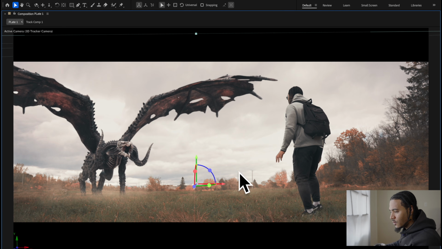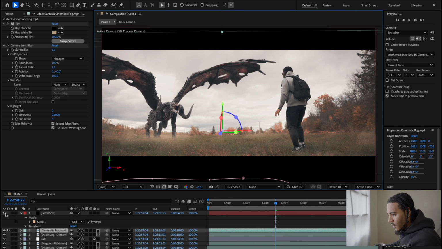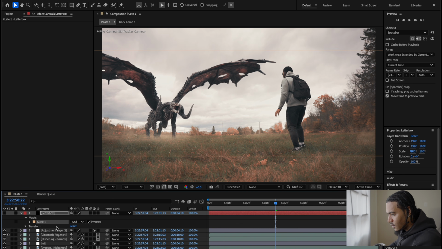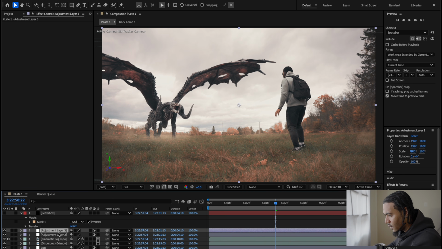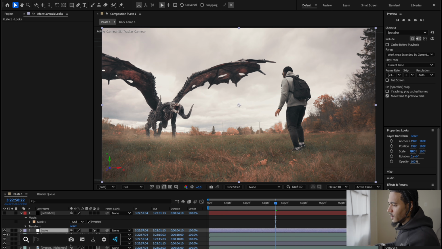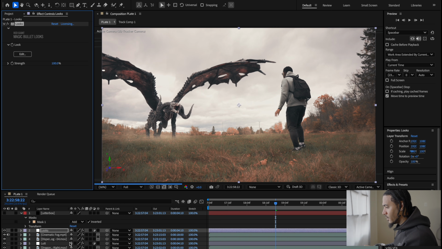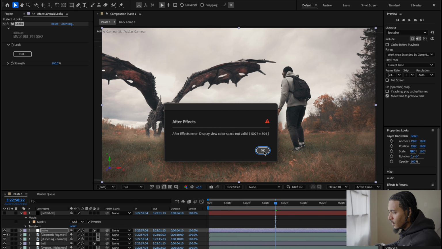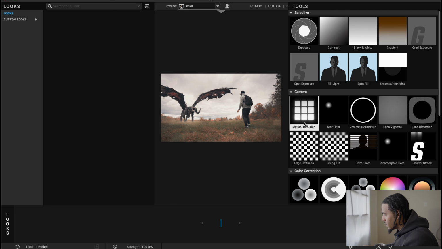So the next step that I usually use going from here is, sorry, we're just going to add another adjustment layer. Did we add one? Yes, we did, sorry. And we're going to call this one looks. And I'm going to use Red Giant's Magic Bullet Looks. I don't know what that error is, but I'm just going to ignore it for now. Maybe because I'm in 32 bits, I'm not too sure.